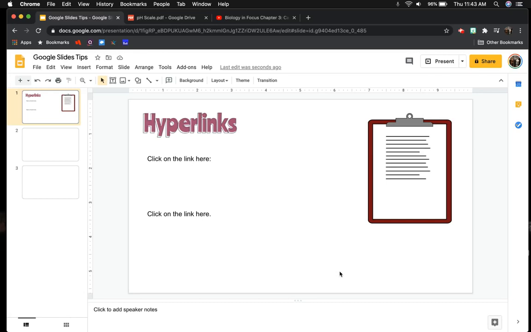Hey guys, I just thought that I would share a couple of helpful tips about creating hyperlinks. There's three different ways to make hyperlinks. Well, same method, but different applications.